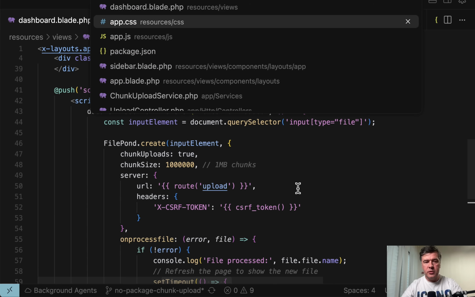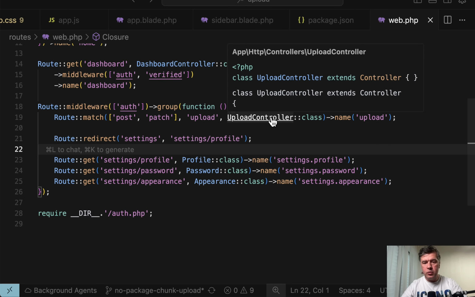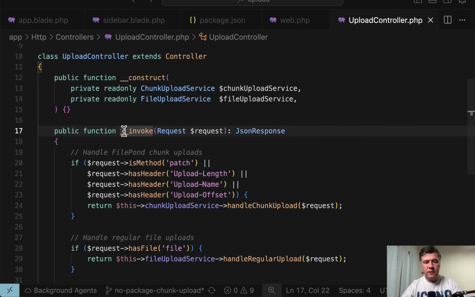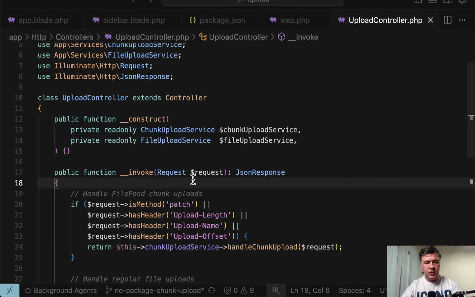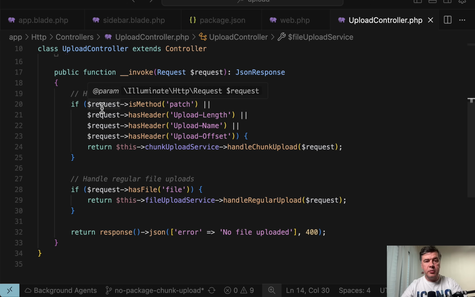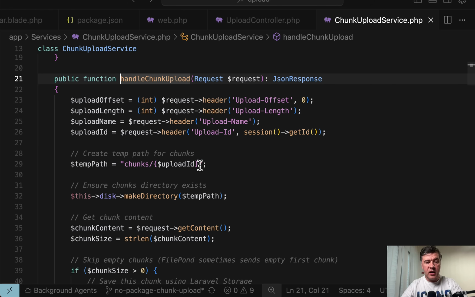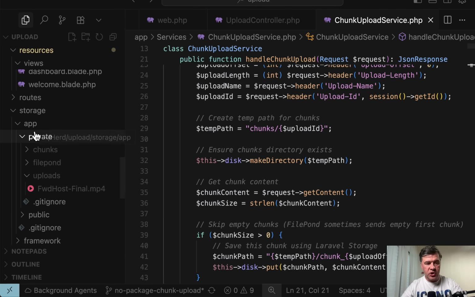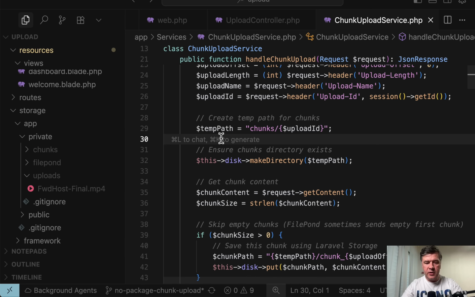Now that route upload in routes web looks like this: route match post or patch. Both methods would work, and we have an upload controller with an invocable method, a single action controller, and we have two Laravel services created, one for chunk upload and another for file upload. Each time that upload is hit, once per 1 megabyte, we check those request parameters and handle chunk upload. Laravel will put the temporary chunk files in the folder storage app private chunks. Now it is empty because it's cleaned up after the upload.